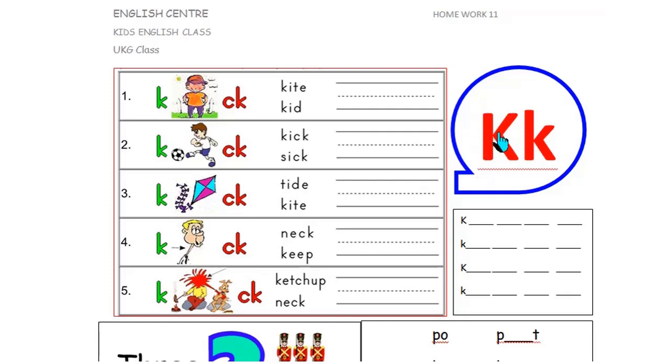This is capital K, children. Capital K, simple K. Capital K and simple K are tall, the same size. But the legs of capital K are big, and the legs of simple K are small. Can you see? We don't start simple K here. It starts down. Capital K, simple K. The sound is K. Now come here.